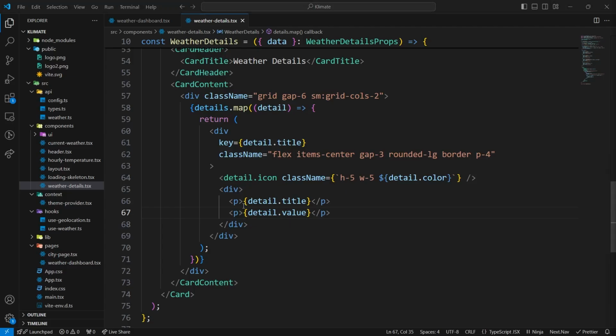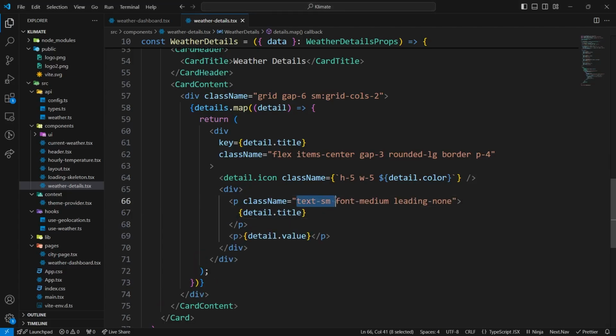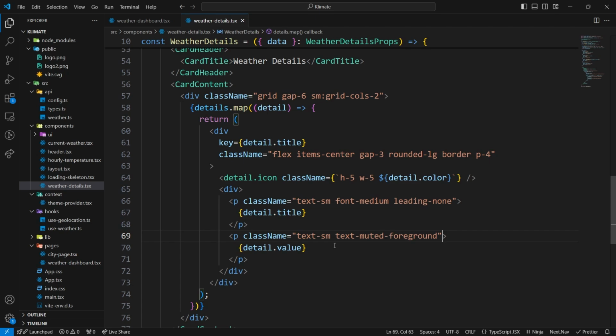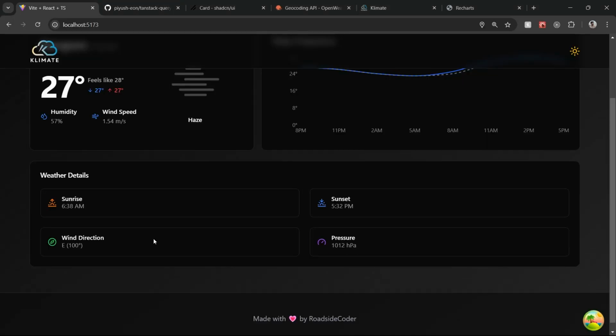Let's style it. So for the title, I'll say text to be small, font to be medium, and leading to be none. So what is this leading? It's basically line height of 1. For the value as well, I'll say text to be small, text to be muted so that it's a little bit dull, right? So yeah, like this. Awesome.